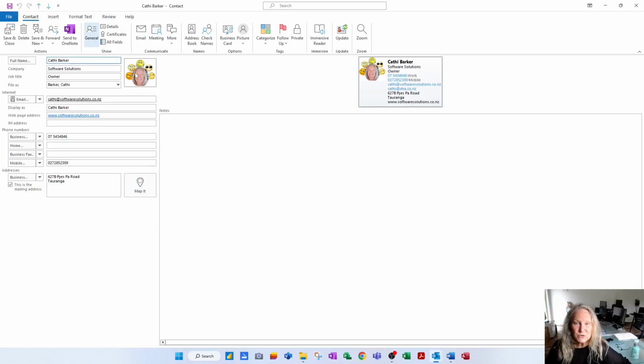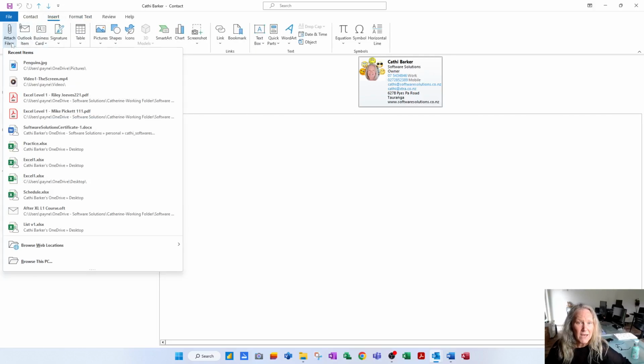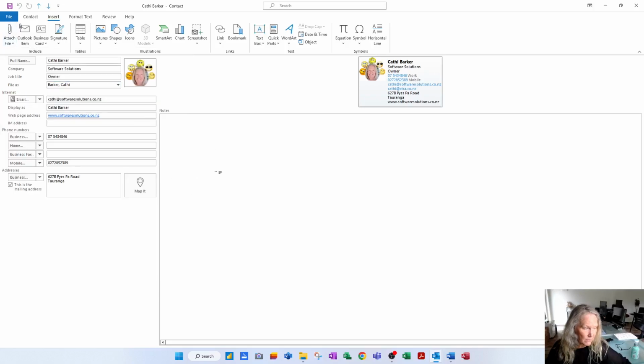The other thing we talked about in an earlier video is you can actually attach a picture to a person and you can keep notes about a person. But you can also attach files. For example, if I went to insert, I could attach a file, and any sort of relevant file that was perhaps related to that person I could attach. So lots of information that you can keep on a person, and I'm just going to close that.